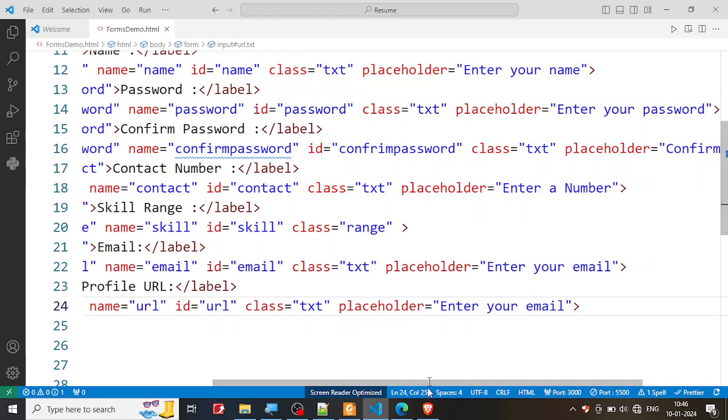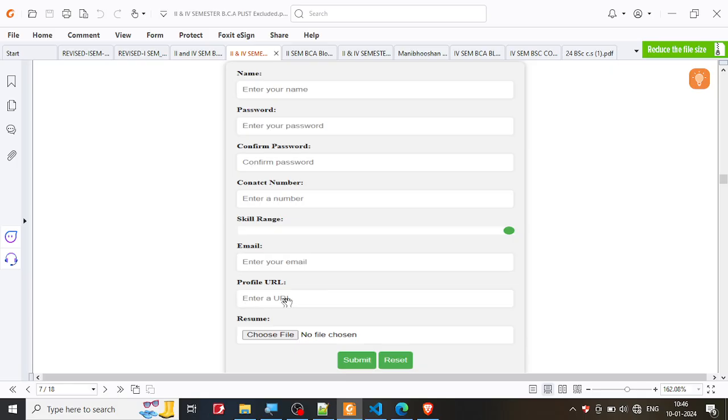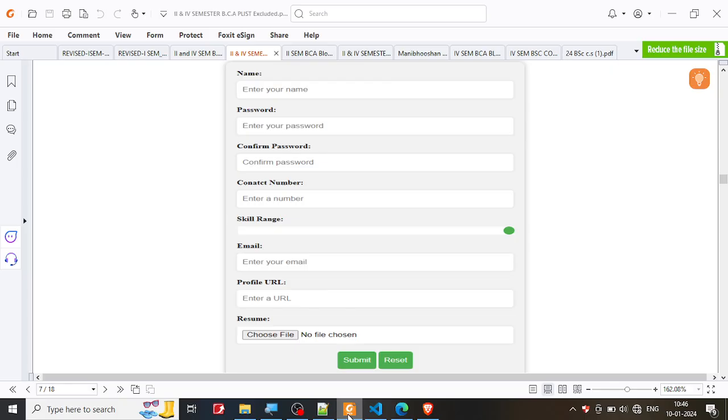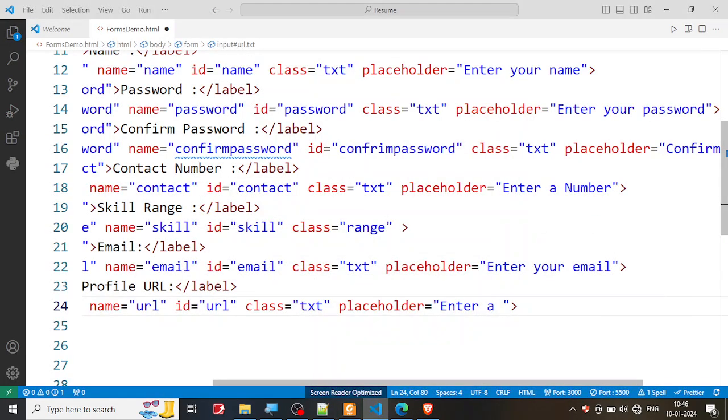Class is the same. And let's look at the message that they have said: Enter a URL. So I'm going to type "Enter a". Let's see whether they have typed it in small case or capitals. URL, they have typed it in capital, so URL. Done.